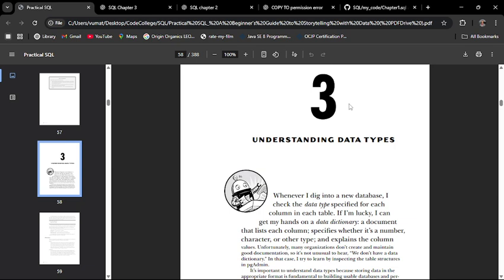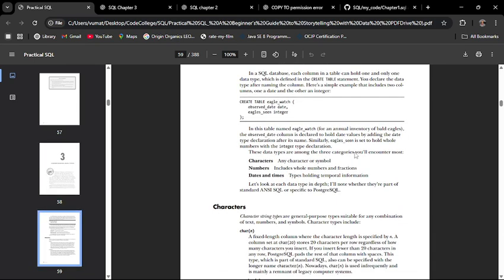I'm going to be discussing Chapter 3 of SQL, Data Types. So have a look.